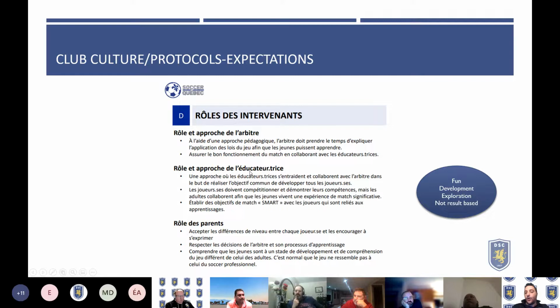There's an educator aspect for coaches as well, right? And again, to Ellie's point, it says right here, competition, significant match. So it's up to us to manage it if we are winning 7-0 as well.